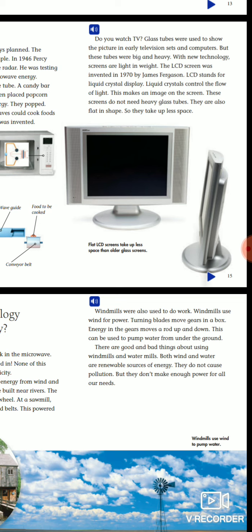These screens do not need a heavy glass tube. They are also flat in shape, so they take up less space. Flat LCD screens take up less space than older glass screens.